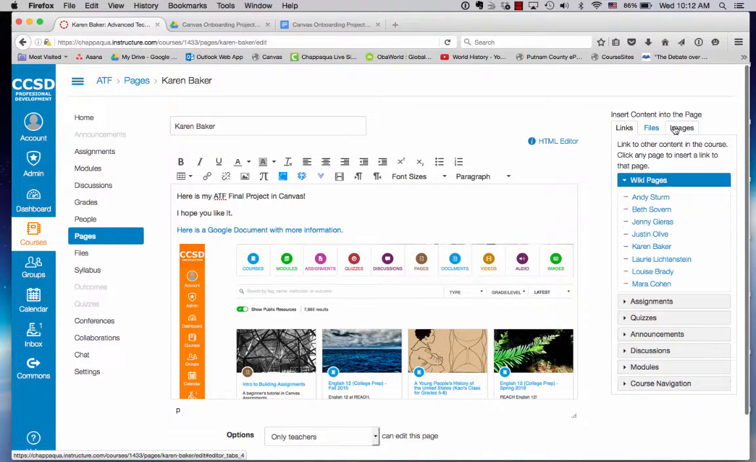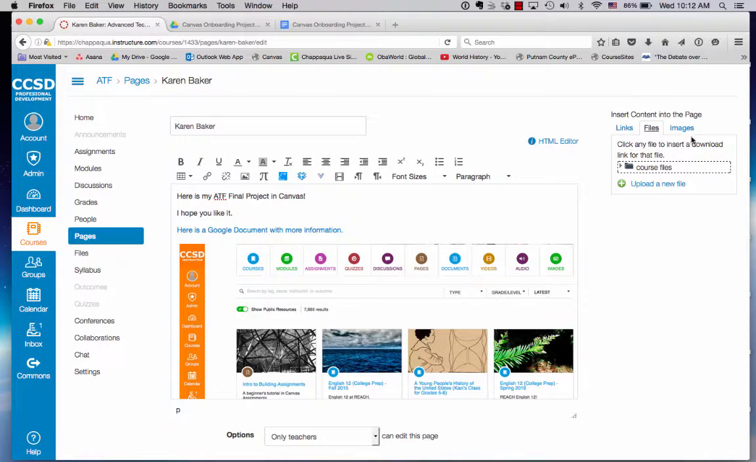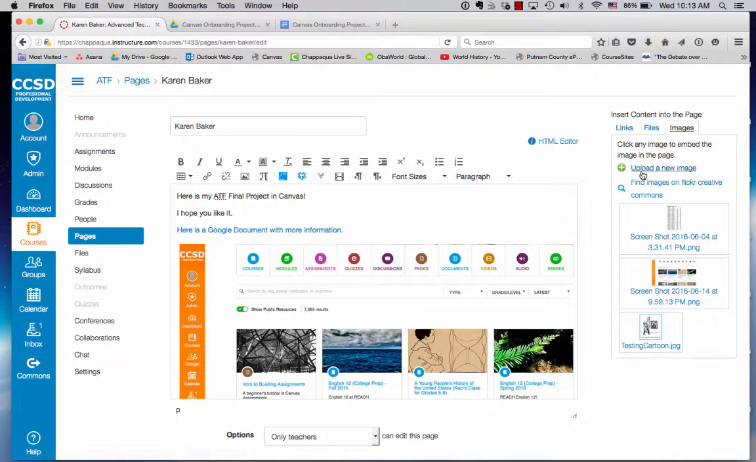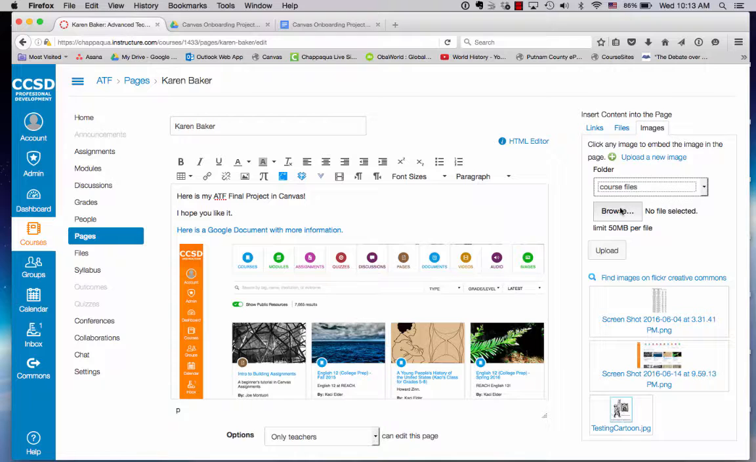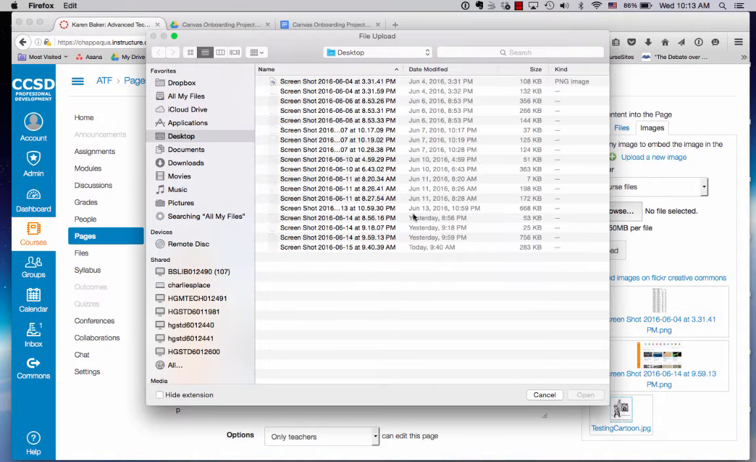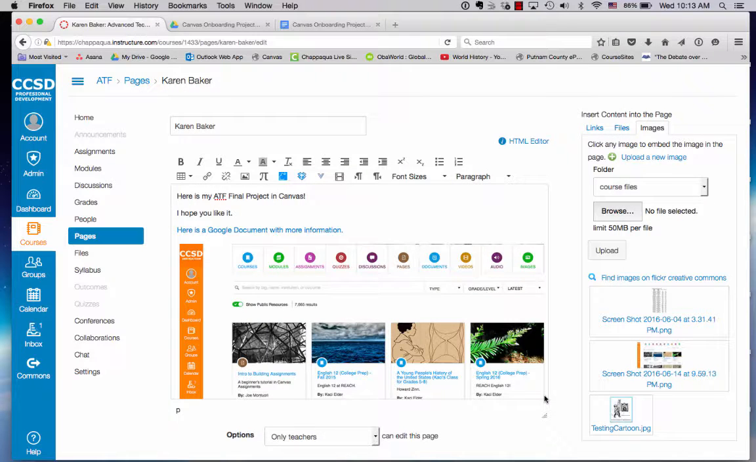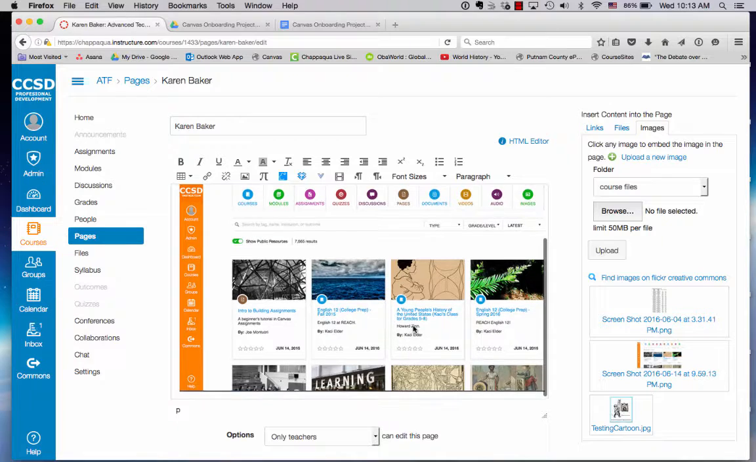On the right-hand side, there are links and files, to upload files, or upload a new file, or upload a new image. So if I clicked upload a new image, it would let me browse on my computer for other images to select. And once I've browsed and selected it, I click upload here and it would appear down here amongst this list. And it would also pop immediately into this window here.